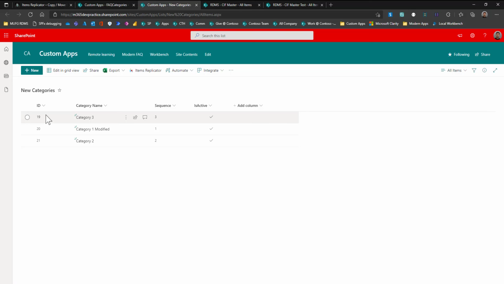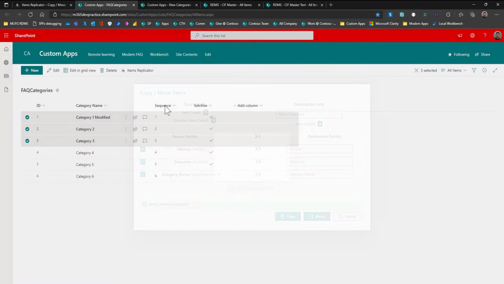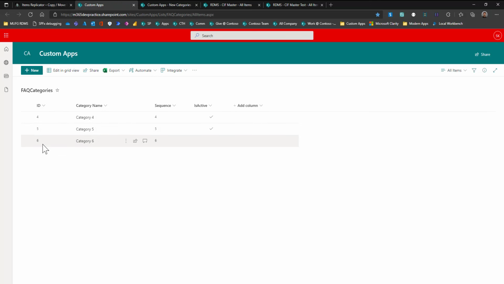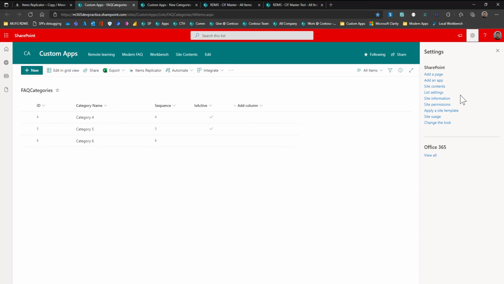And make sure you remember this, the IDs are not maintained. Those functionalities are not available. So the ID will be a running number in the destination list. So here, when you refresh it, you should not see the first 3 items. You can only see 4, 5, 6. As I said, it is replicating the items and then deleting them.